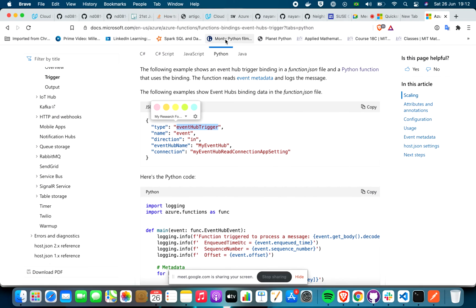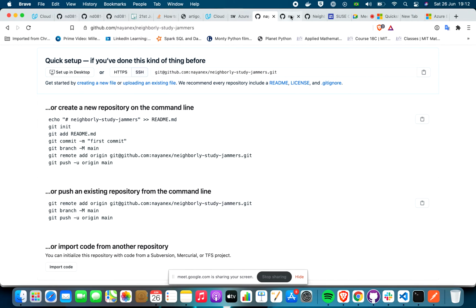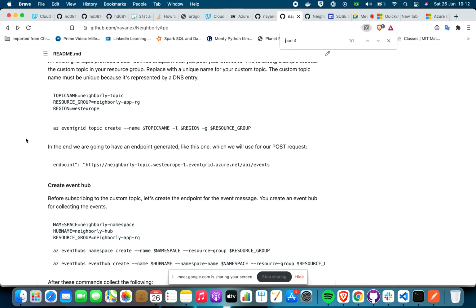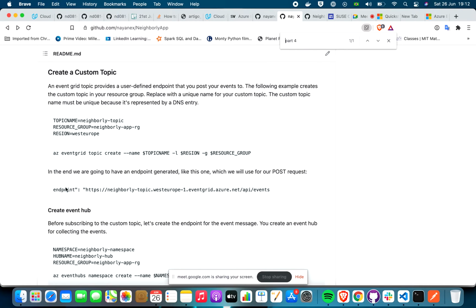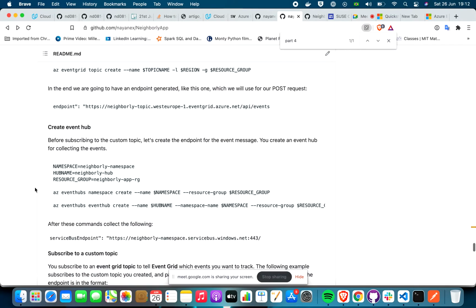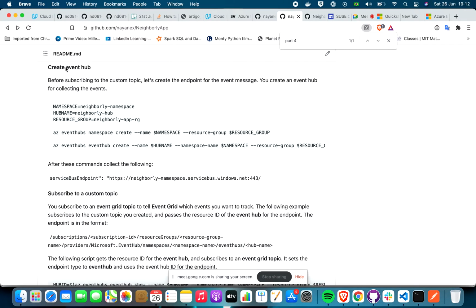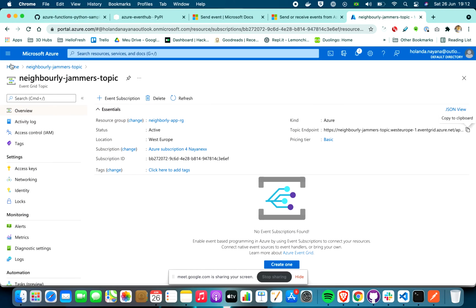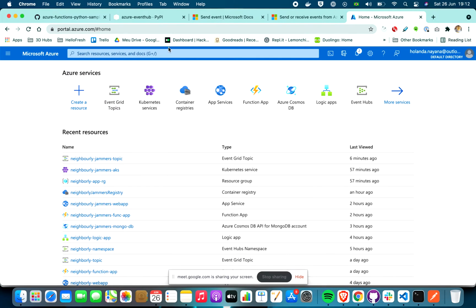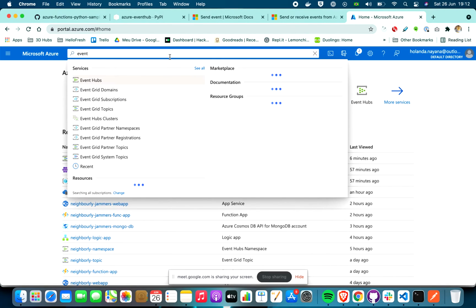So let's see, where did I stop? We created a topic and we have an endpoint for the topic. Now we need to create an event hub. Before that, we create an event hub namespace, and after that we create an event hub itself. So let's go to event hubs.